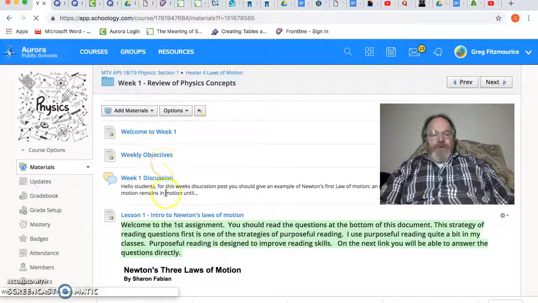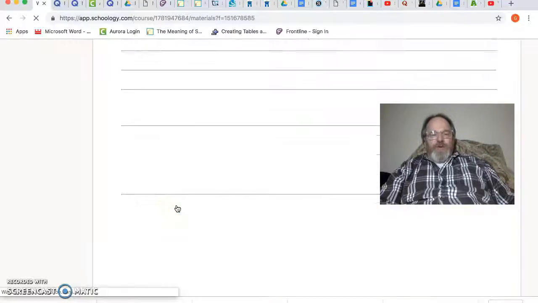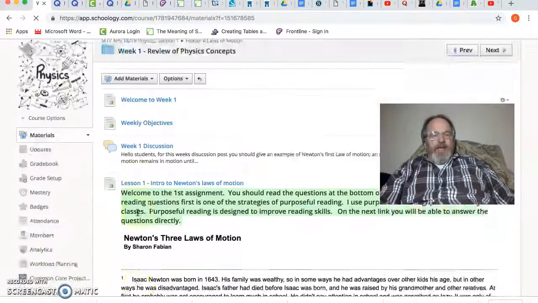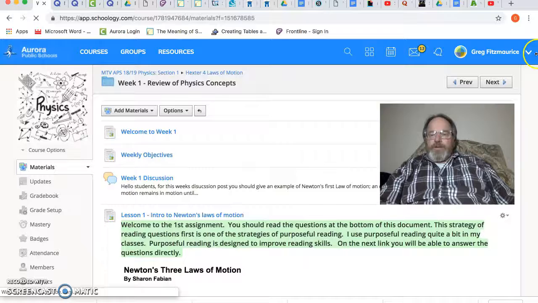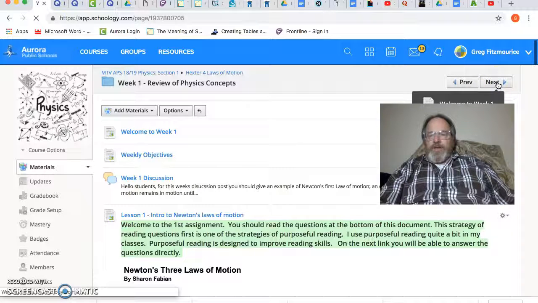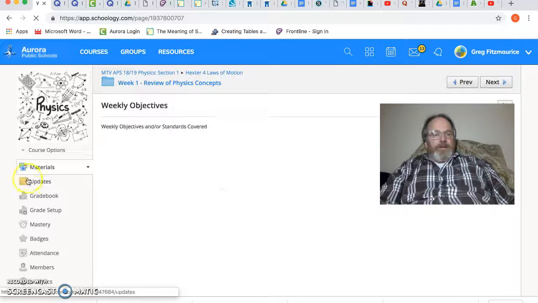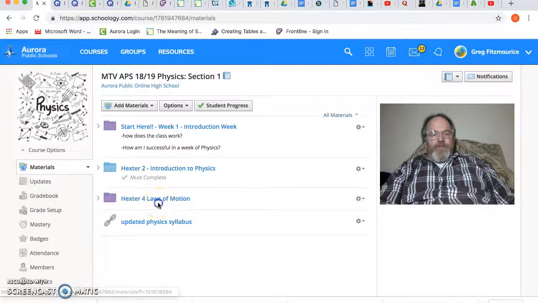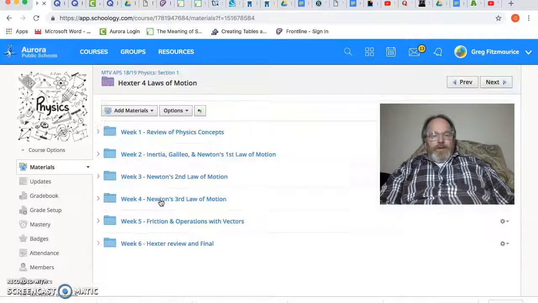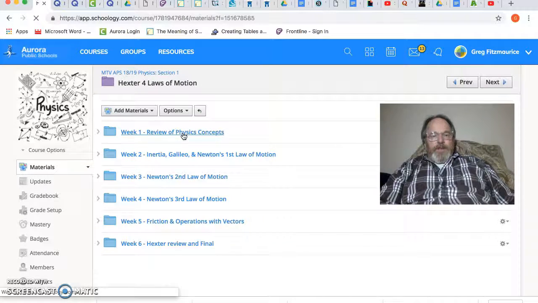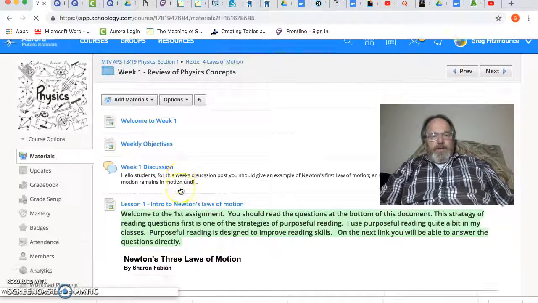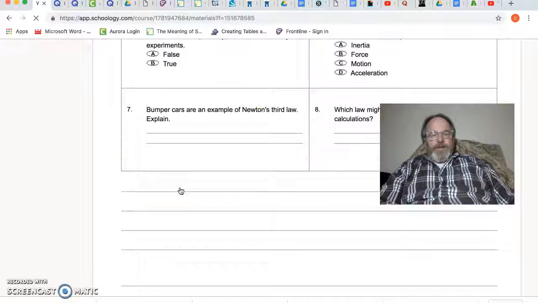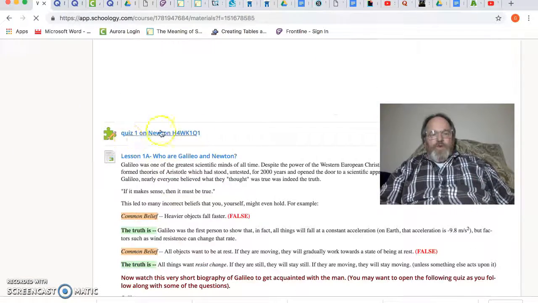So then after you do that, do the reading, then you'll go and take the quiz on the next page. All right, hopefully that's laid out right. Materials, there we go. Hexter 4, week 1. And here's the quiz 1 on Newton. Okay, so just take that quiz.